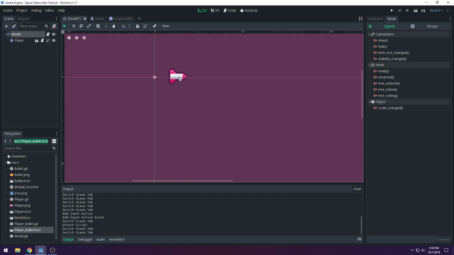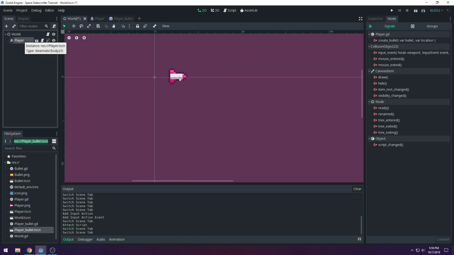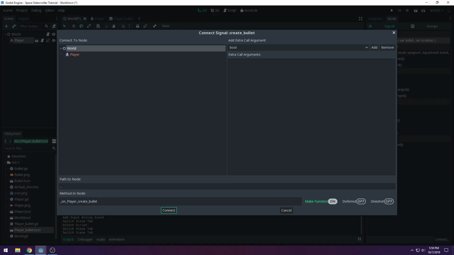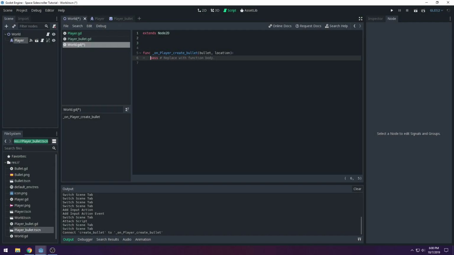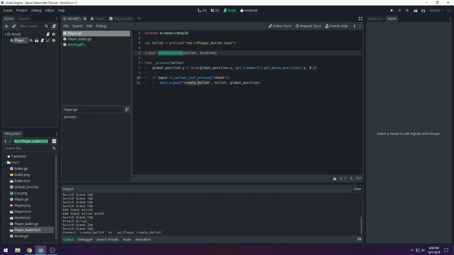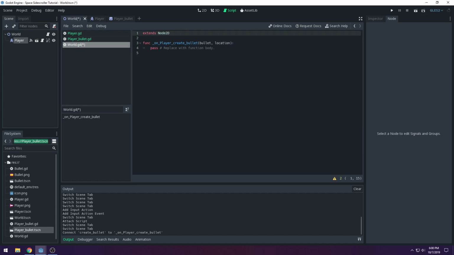So press cancel. We're going to go in our world, select our player node, do create bullet in the signal, and now we see our world because now we're in our world scene accessing our player, and it sees that that's the parent node. And so now we can create that, and you can see it's creating a special function method, underscore on underscore player underscore create underscore bullet, and it's going to automatically create us a function. So press connect, and now we have our signal that we are emitting connected to our world, and it's going to check if that signal gets emitted by the player.